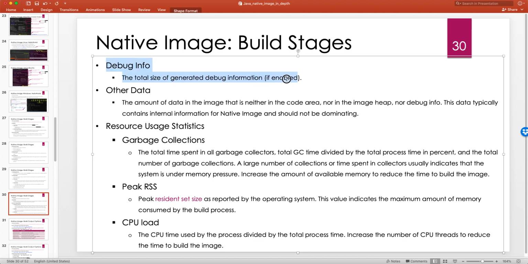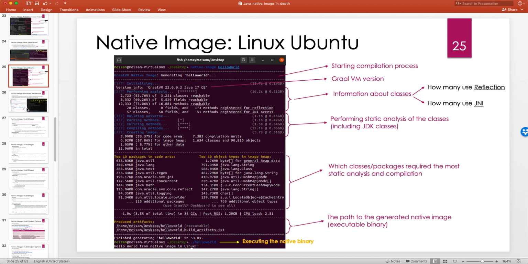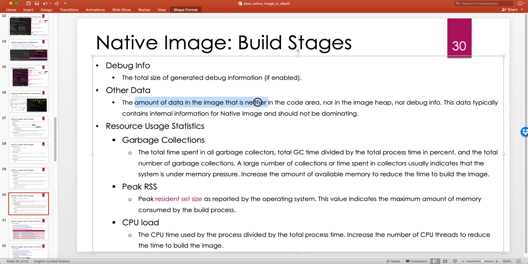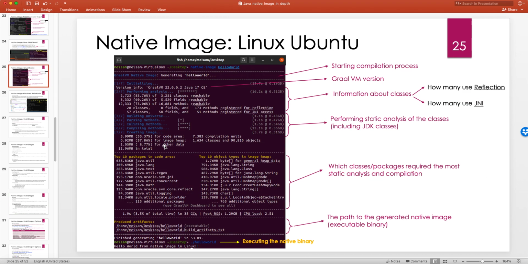So finally, if you have enabled the debug information for the native image compiler, it also shows the debug information, and you see there is also some other data here. Other data means the amount of data in the image that is neither in the code area, which means the machine assembly instructions for the methods, nor in the image heap, the object data, nor debug information. And we know that, same as with C++ compilers, you can compile in debug mode or release mode, which means if you compile in debug mode, the binary file has extra information for debugging purposes. By default, if you turn on the optimization for the native image compiler, you don't get any debug information. This data typically contains internal information for native image and should not be dominating. So here it says that 1 megabyte was for other data.